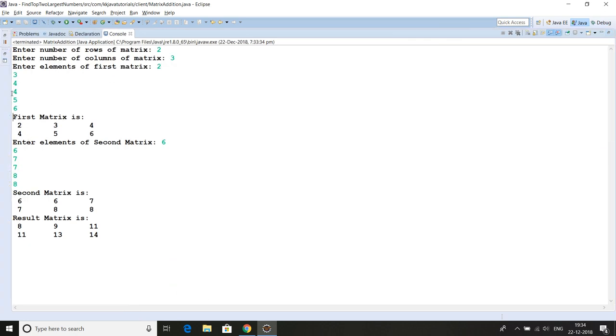If you look at the first matrix, it has 2 rows and 3 columns, and the second matrix also has 2 rows and 3 columns. Looking at the addition, 2 plus 6 is 8, 4 plus 7 is 11, 3 plus 6 is 9, 5 plus 8 is 13, 4 plus 7 is 11, and 6 plus 8 is 14. So we are getting the resultant matrix. We have added these two matrices and got the resultant matrix.